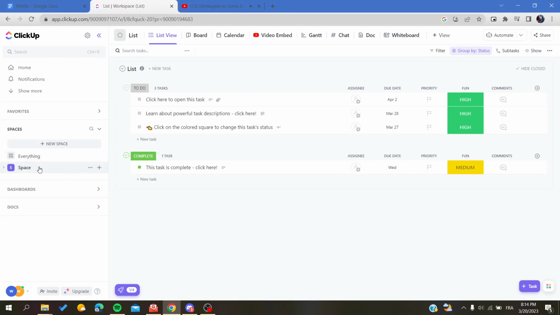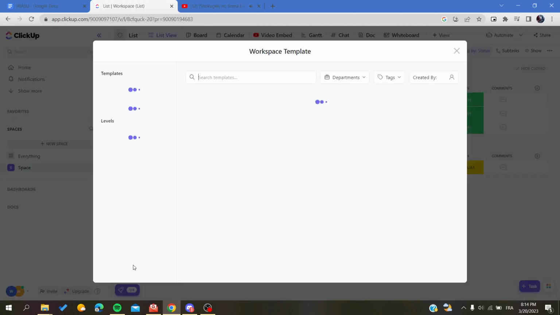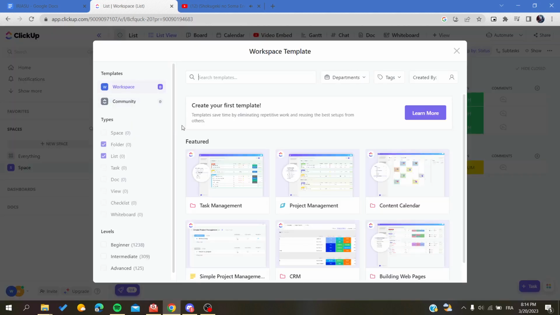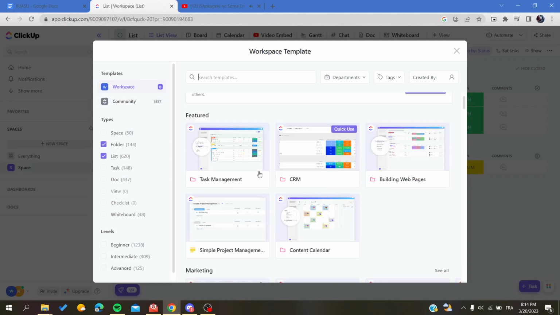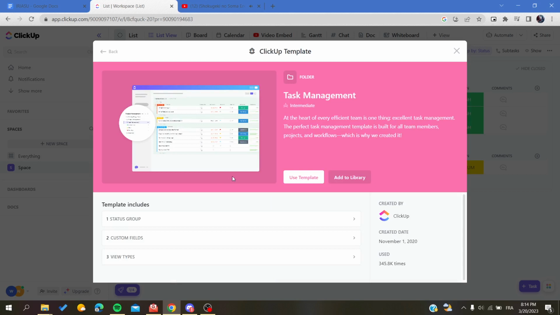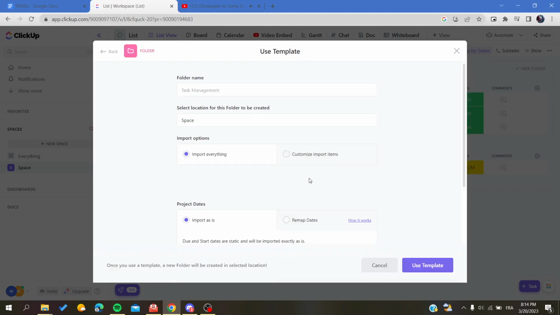So basically, we will need to go to our working space, which is space here in my case. And of course, I'm going to click on this create menu or create icon. And I'm going to add from template so I can create a template. And basically, those are the templates that we can see. And for example, let's go for task management and use templates, and you can give it a name if you want and select the location for this folder.